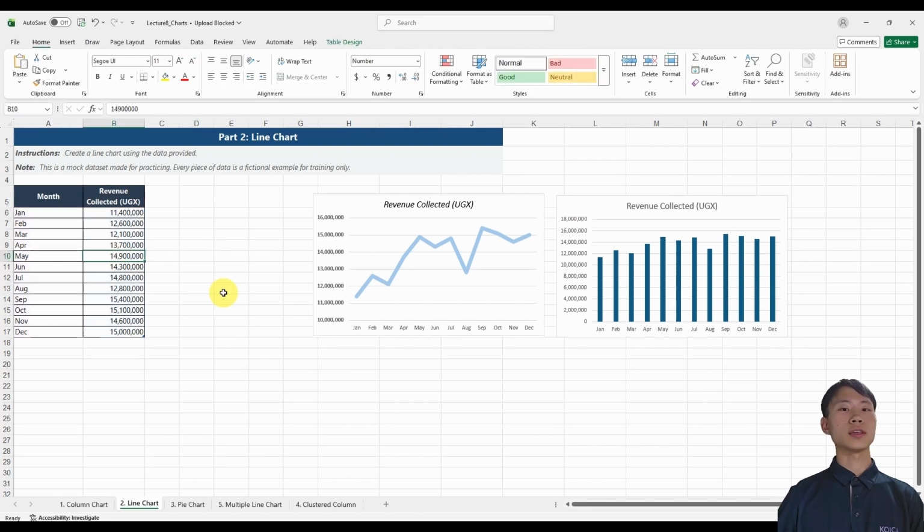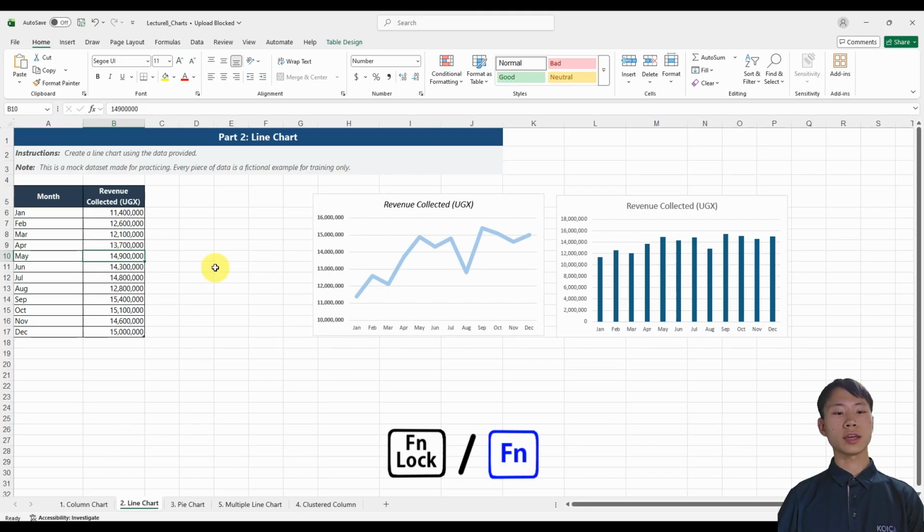Do note that the F1 key may not work depending on the setting of your PC. In this case, you can try pressing the Fn key and pressing the F1 at the same time, or pressing the Fn lock key if it is available.